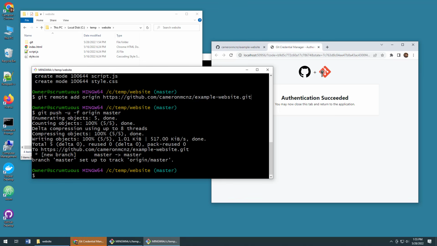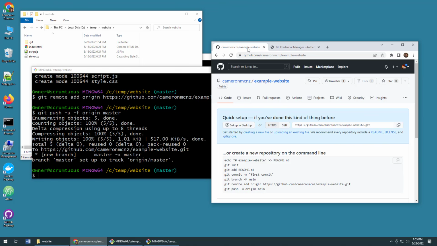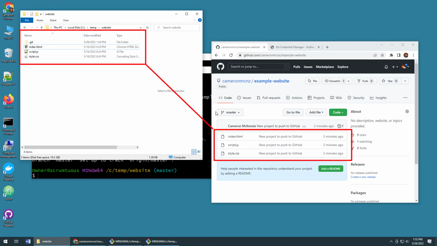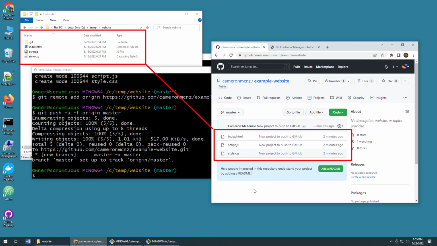Now, I'm from Missouri. I want to be shown this. There's my example website there. It looks like nothing's changed, but oh, I didn't do a refresh. So let's do a refresh here. And boom, all of a sudden, we've got the HTML page, the JavaScript page, and the style sheet up here. And you know what's even cool?